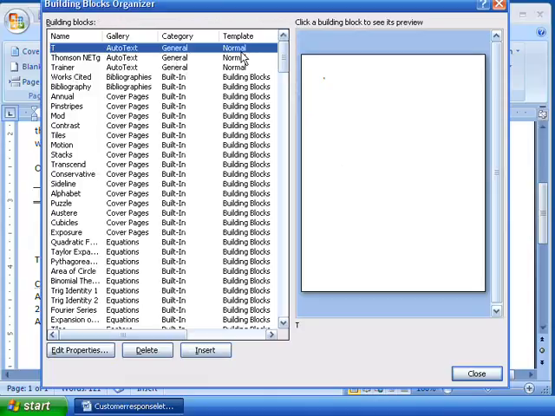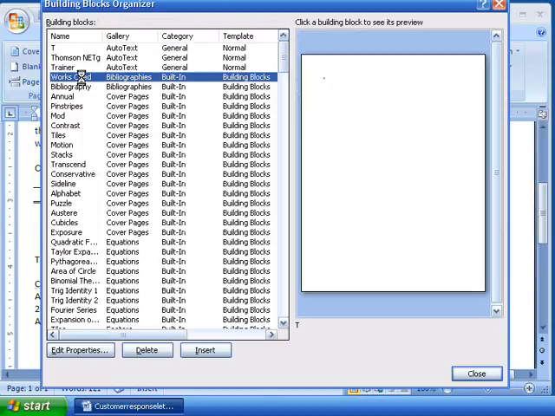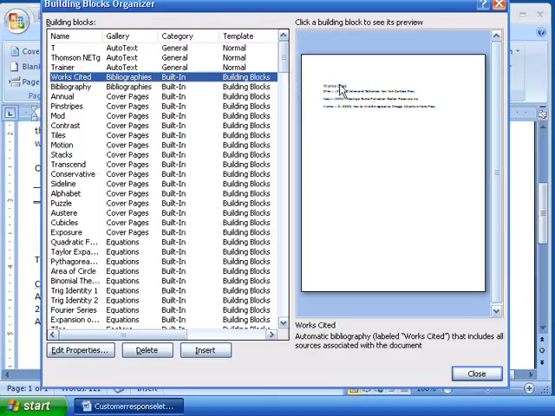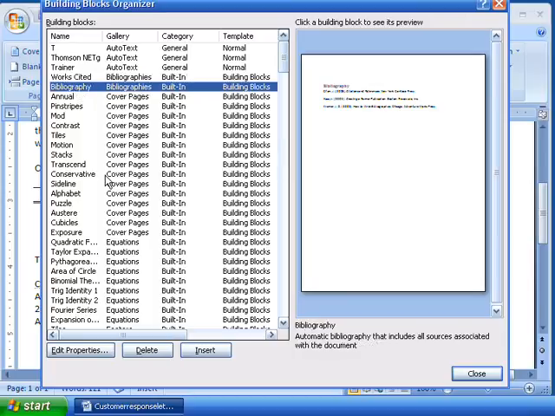Now, this can include text, images, any special formatting, whatever you save as a building block, it's going to show up that way. So if you look under Works Cited, it will give you an example of what Works Cited looks like. It creates this little bibliography, and it gives all the sources associated with the document. So if you've used any citations, it'll create that. Here's another bibliography that you can use.